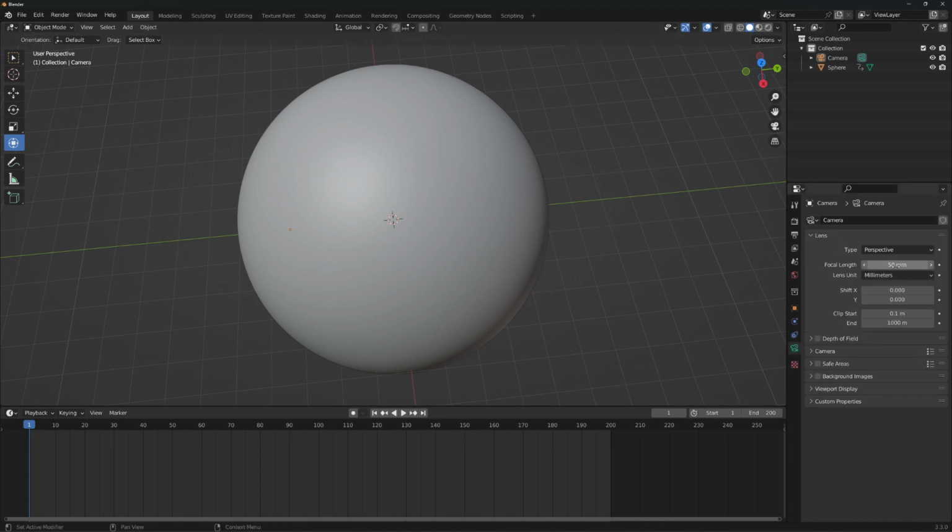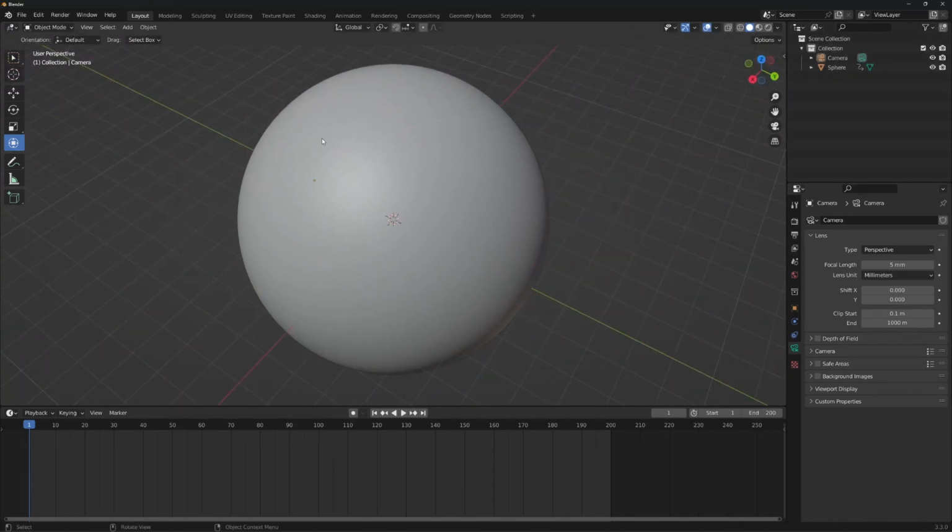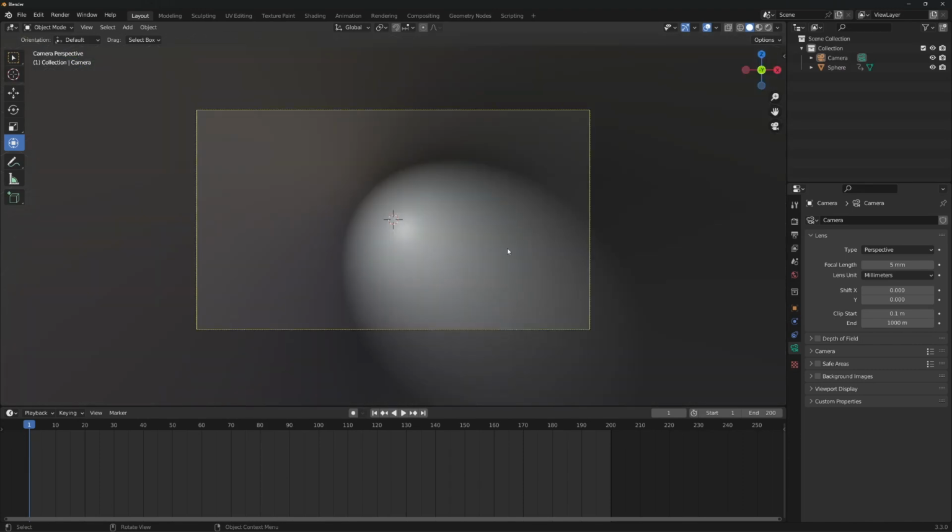Another important thing with the camera, you really want a very low focal length, wide angle, in order to have as much of the background scenery as possible in the camera view. Again, you can press 0 on your numpad to go inside the view of your camera, and you can see how it looks.